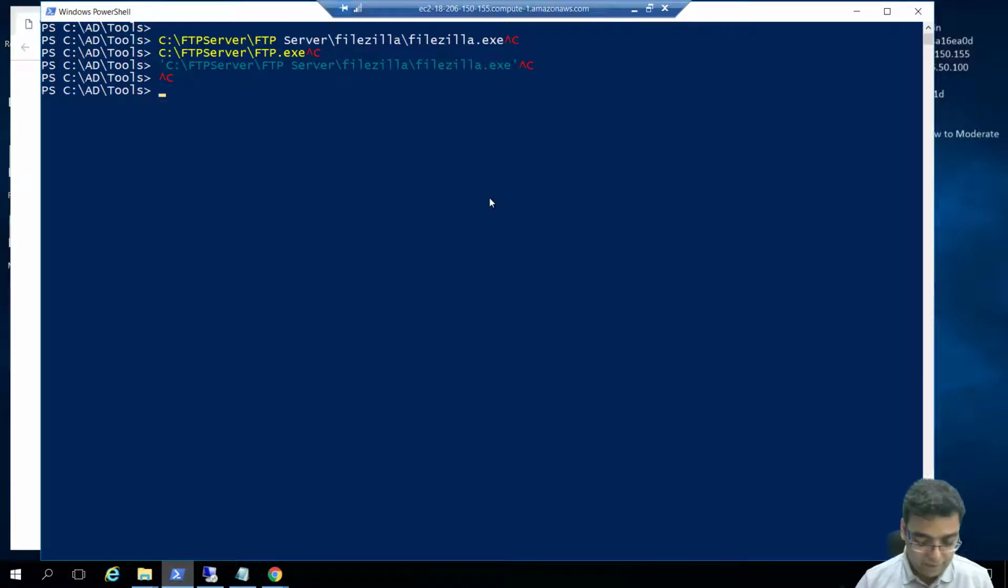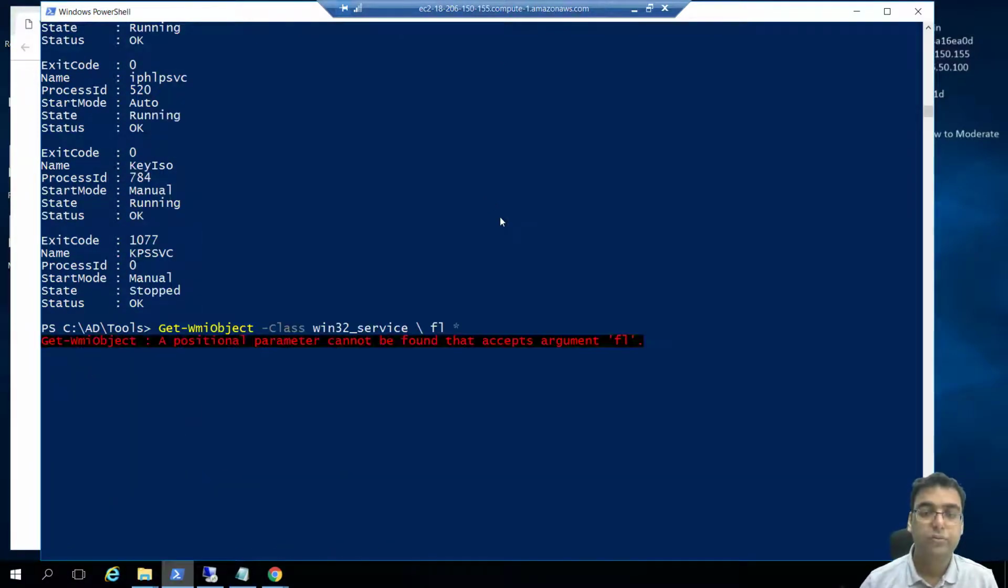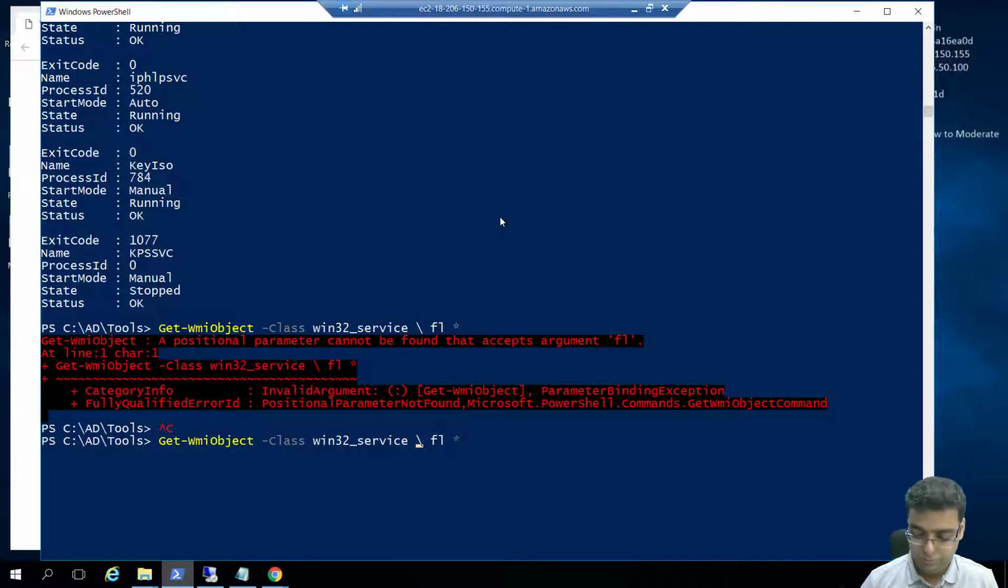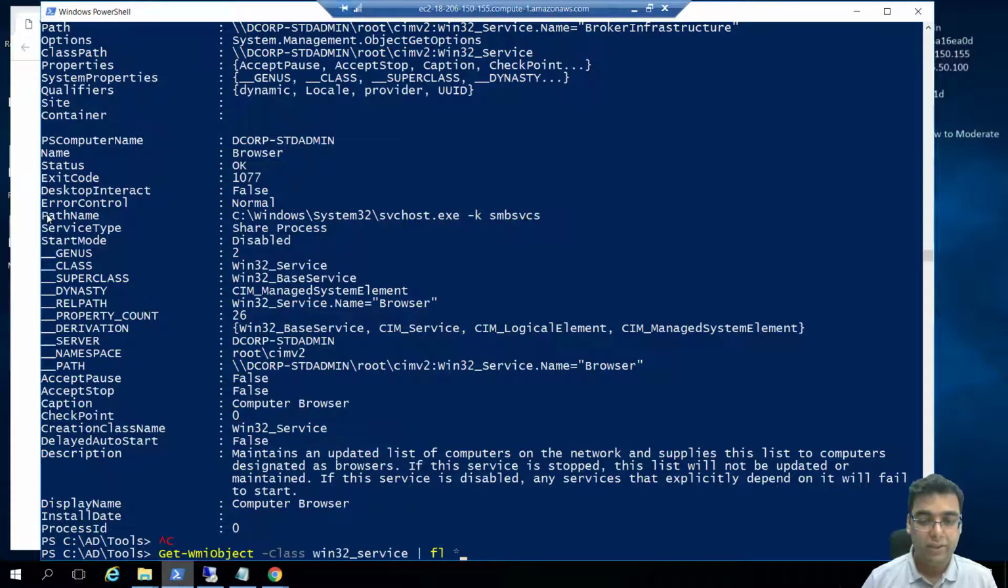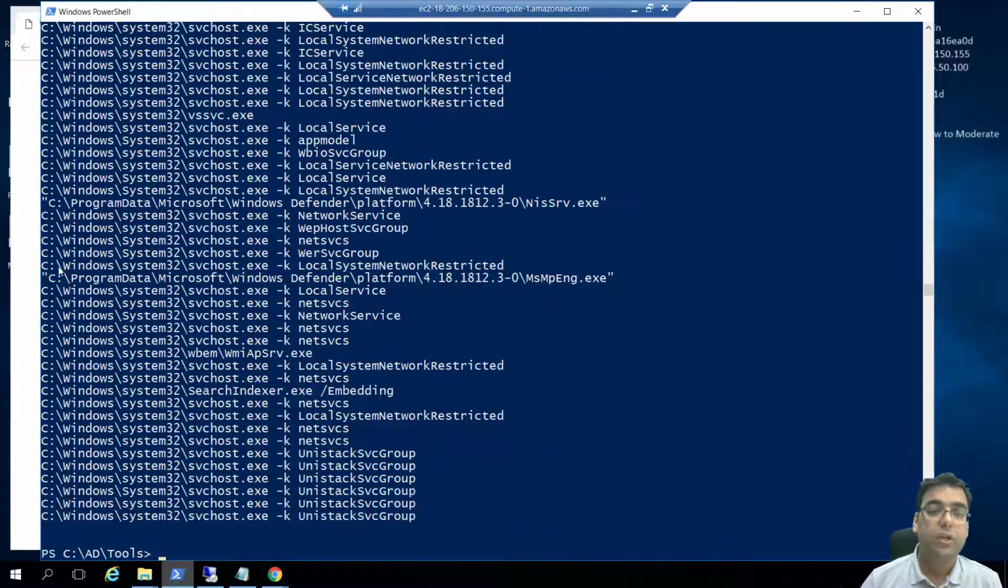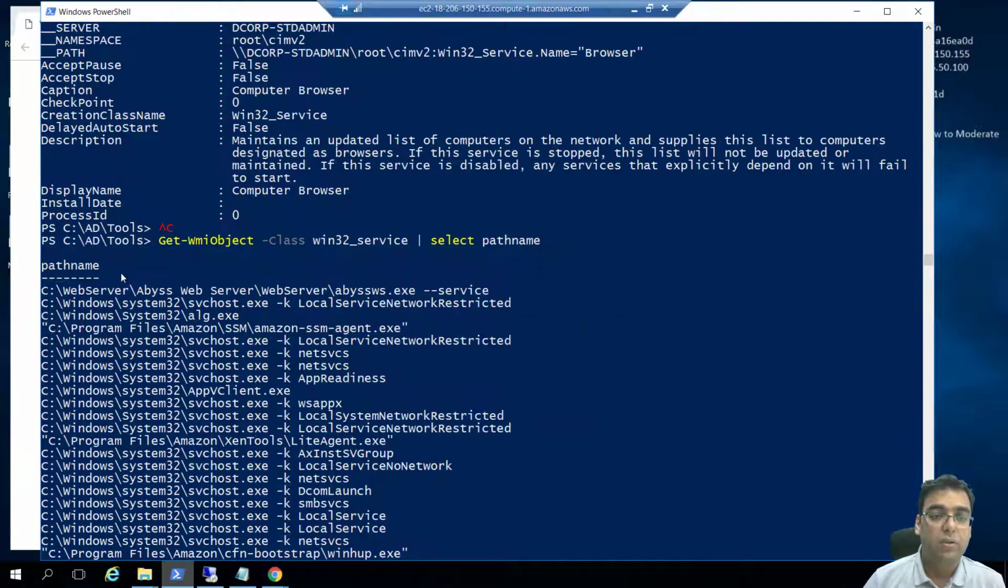So if I run Get-WmiObject, for example, class Win32_Service. Now I'm showing you how the service bin path looks like. Let's filter on the basis of path name here. So if I simply run select PathName, you can see that for all the services on this current machine, this is the bin path, or that is, these are the executables.